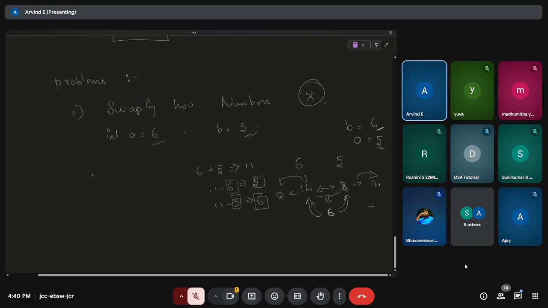Let's have the code and do a try run. It will be more clear. First, what I did, A is equal to A plus B. Yeah, wait. Before that, one more easy way is there. I will explain that. You can use an extra variable like C.